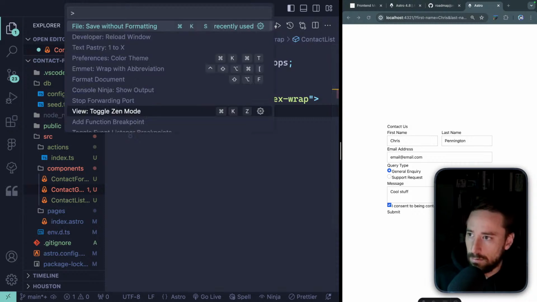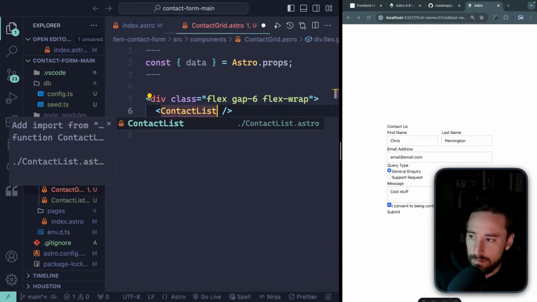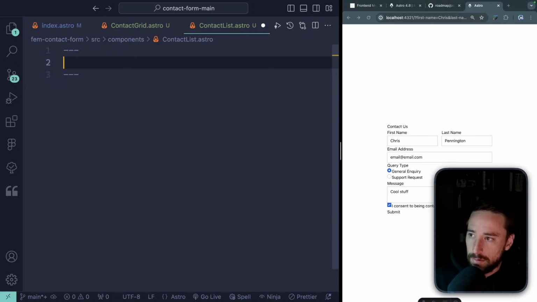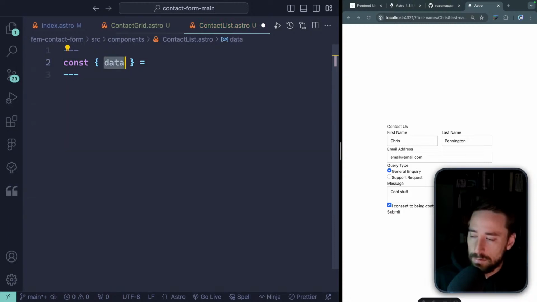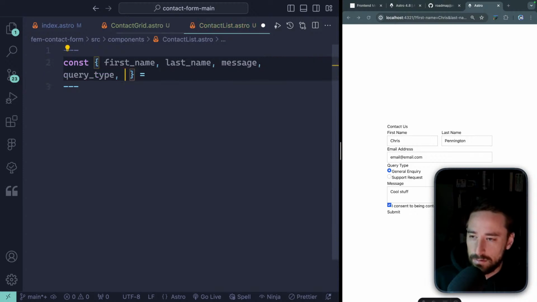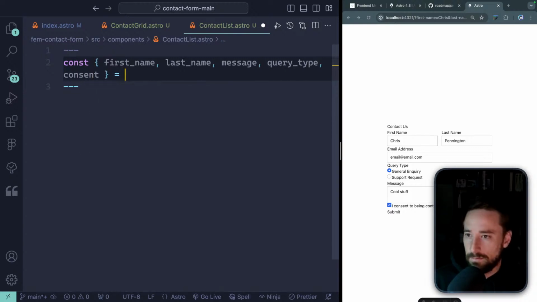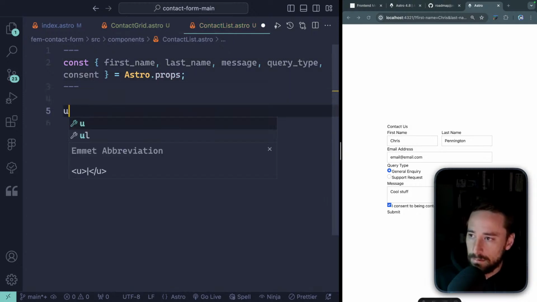And now my extension isn't working anymore, so let's reload the window. I just want to see them after I submit it so I can actually see that it's working, because that seems like the right thing to do. So we're going to come in here and grab the data here from Astro. Actually, I'll just spread it in, so we should be able to grab first name, last name, message, query, type. I've only done this 10 times. Let's see. Consent. I think that's everything from Astro props.